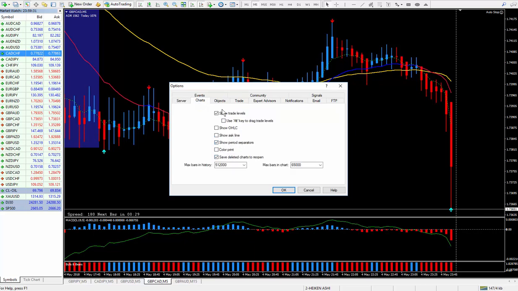Charts, show trade levels. Me personally, I don't want show open, high, low, close. Definitely I don't want the ask line, because then you'll have a red line right on top here. I don't want that. Show period separators. That's this one right here. It shows the period separators from Monday to Tuesday. And save deleted charts to open for the next time, when you open the platform again.